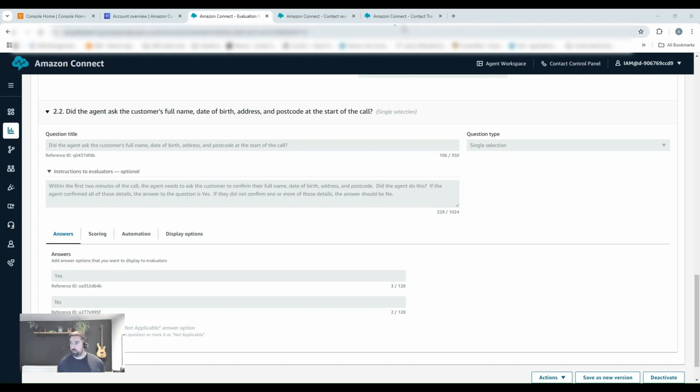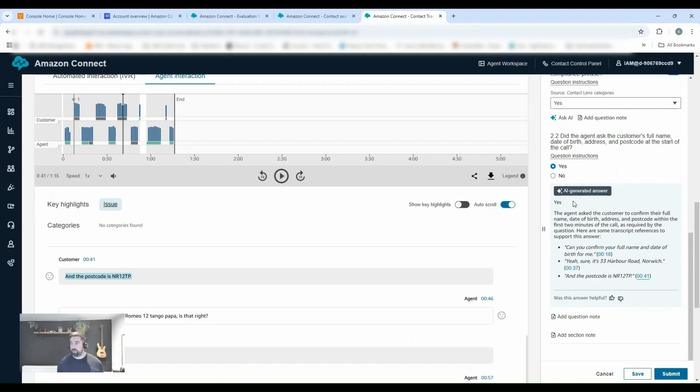Taking a look back at how that looks in the form. We've got our AI generated answer as a yes. We've also got, which is really nice, some references and pointers as to why the AI has marked them in that way.